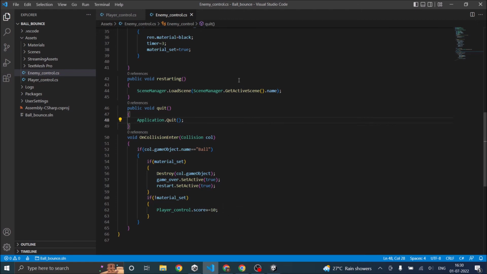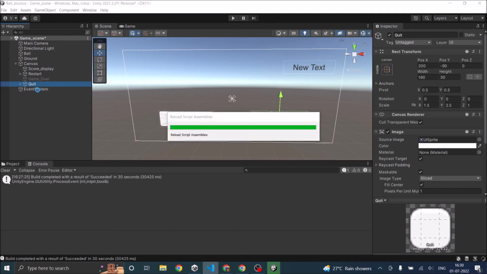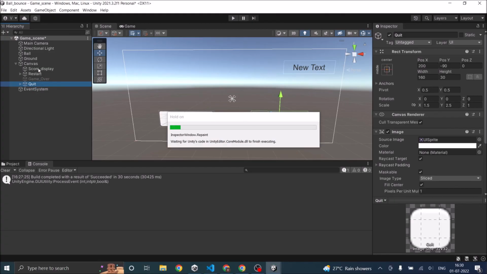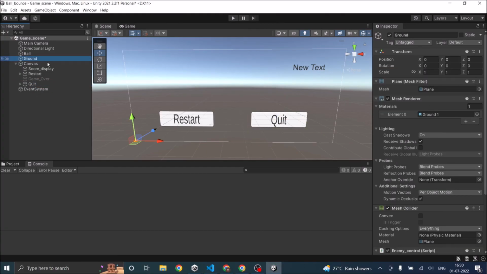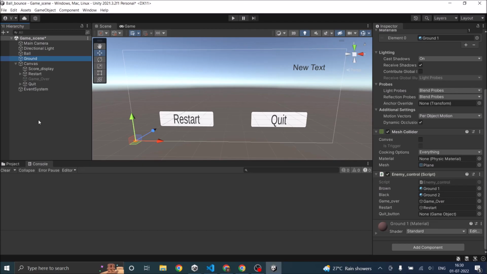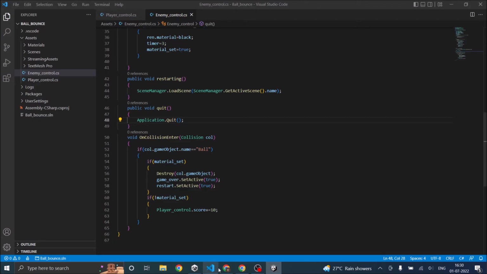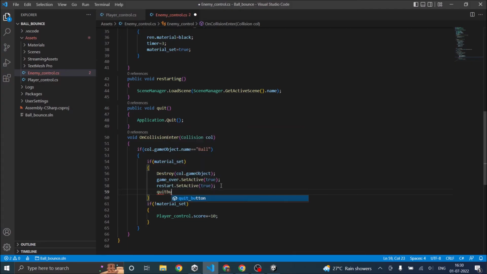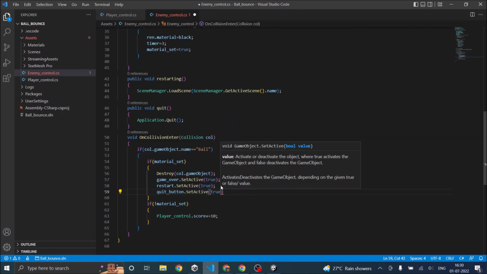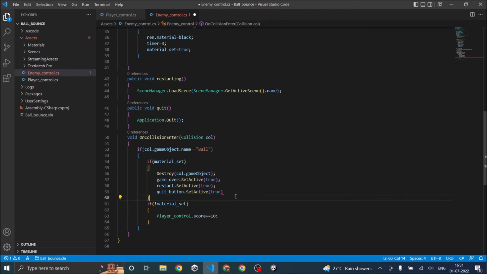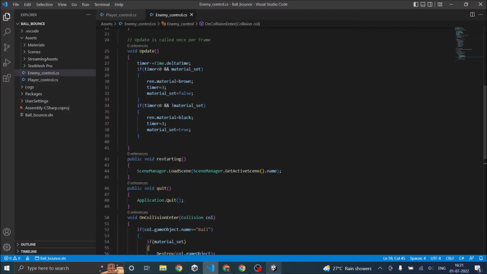Okay, so let's save it, go back. Now we need to assign the quit variable also. So let's go. Here the quit is empty, so this will be quit. Okay, I guess I didn't set quit to active. Quit button dot set active true. Okay, now it should work.